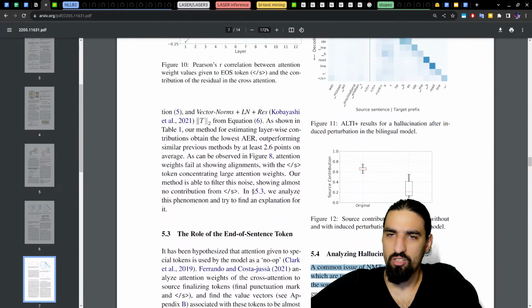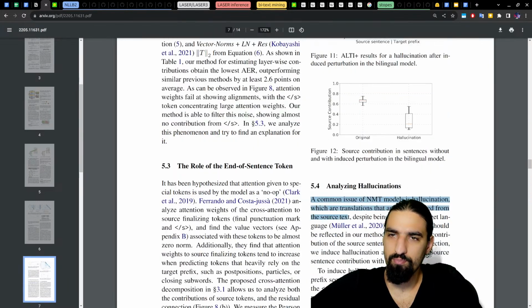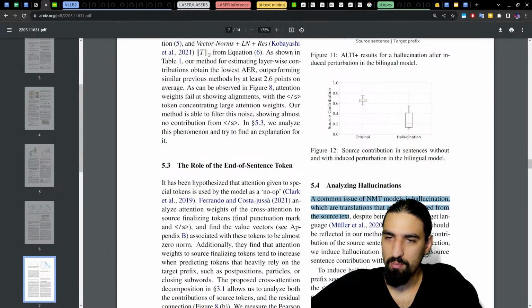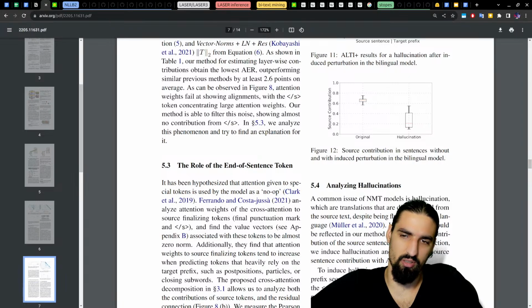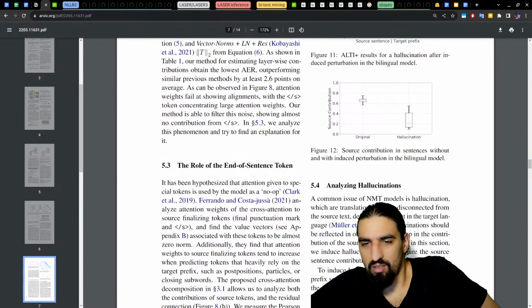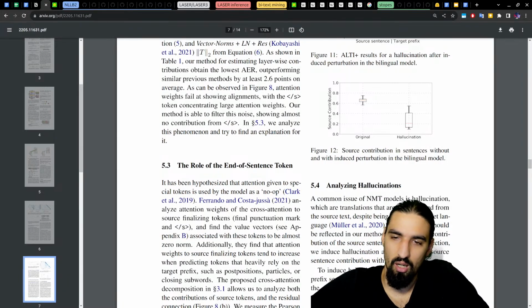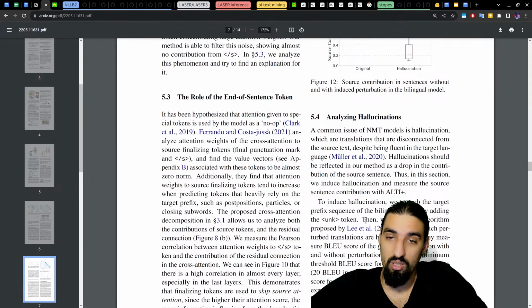Analyzing hallucinations. This is going to be a fun part. A common issue of NMT models is hallucinations, which are translations that are disconnected from the source text, despite being fluent in the target language. Hallucinations should be reflected in our method as a drop in the contribution of the source sentence. Thus, in this section, we induce hallucinations and measure the source sentence contribution with Alti+.